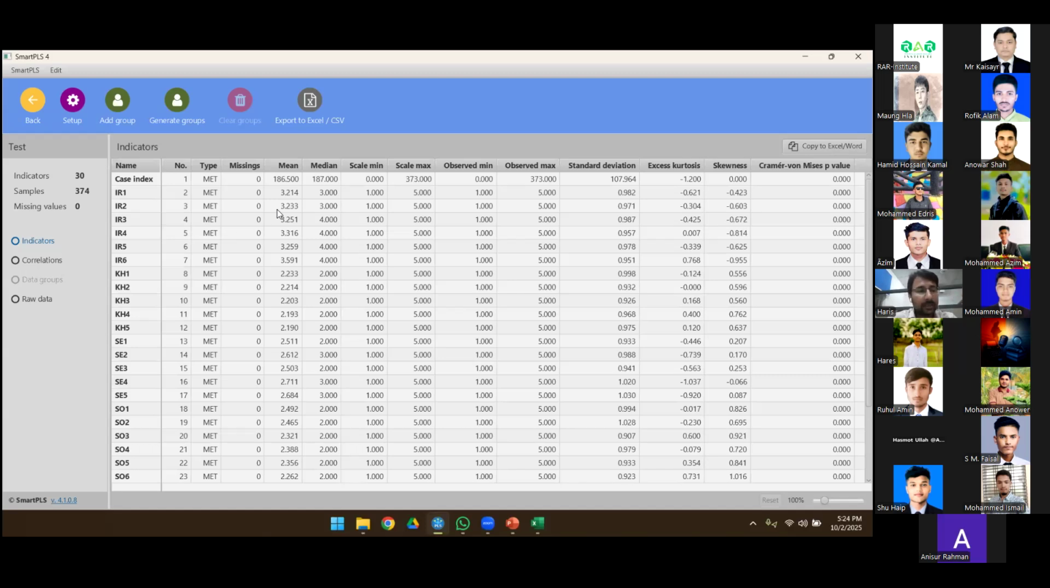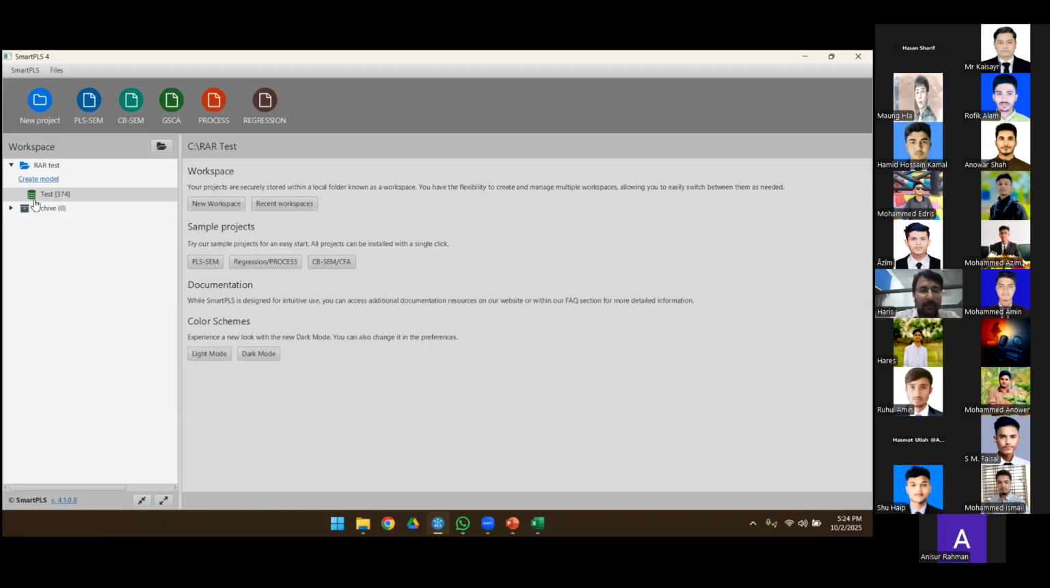the total number of statements, meaning statements of knowledge hiding, statements of individual resilience, and statements of supervisor ostracism. All these in combination total 30. So I just go back. Now, as previously we have seen, we have successfully imported our data. Now we will create a model.